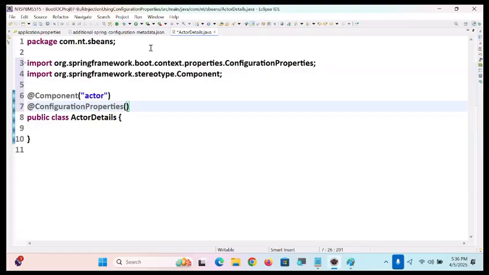@ConfigurationProperties, guys. What properties? @ConfigurationProperties, prefix is equal to what? Movie.actor, that's the prefix. It is not compulsory to have two nodes in the prefix. A prefix can have one node, one letter, two nodes, two letters, three nodes, anything. Generally, it is recommended to take two words in the prefix.